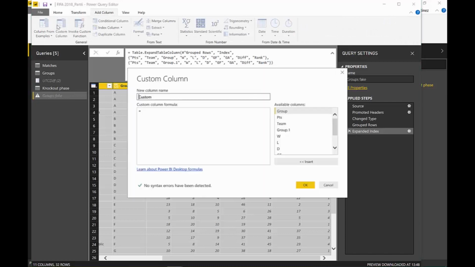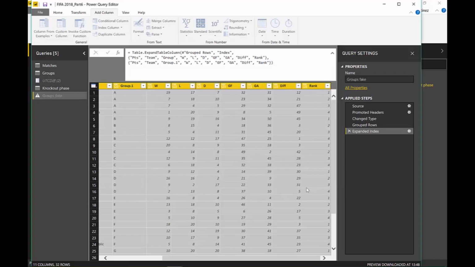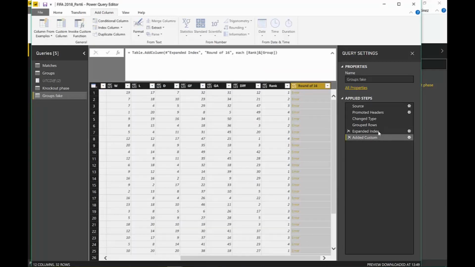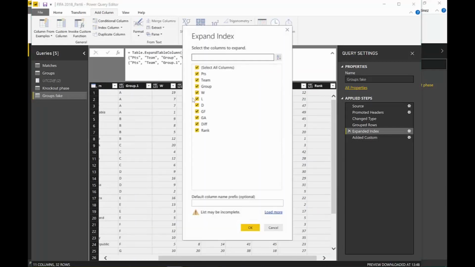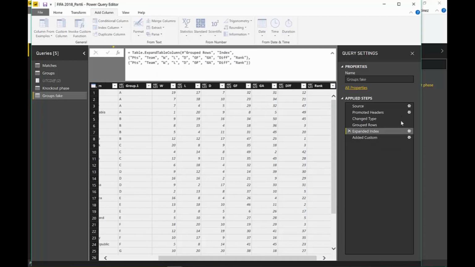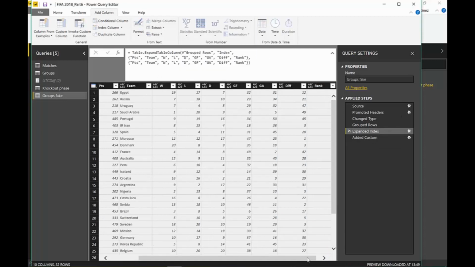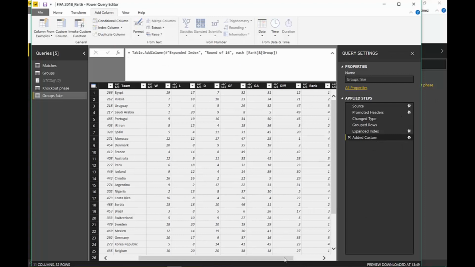We're going to add a custom column. We're going to call it round of 16, which is what it's called on the website. And then we're going to get rank, and then we're going to concatenate with group. And I see that I expanded a little bit too much. We don't need the group again. So, perfect. So add a custom.